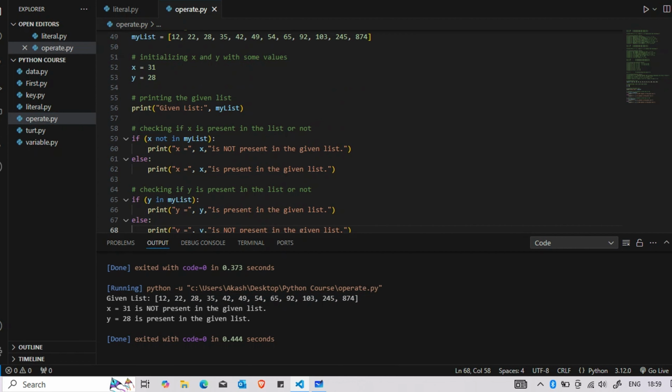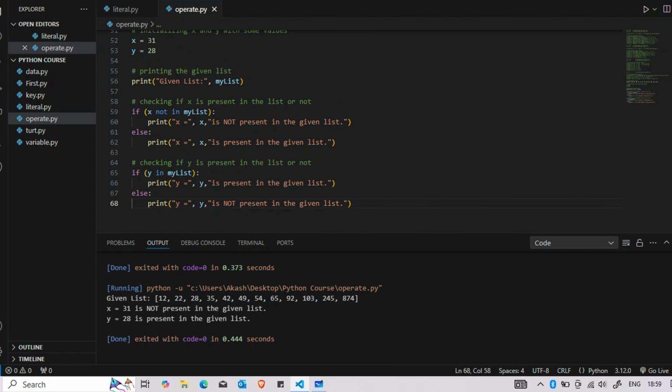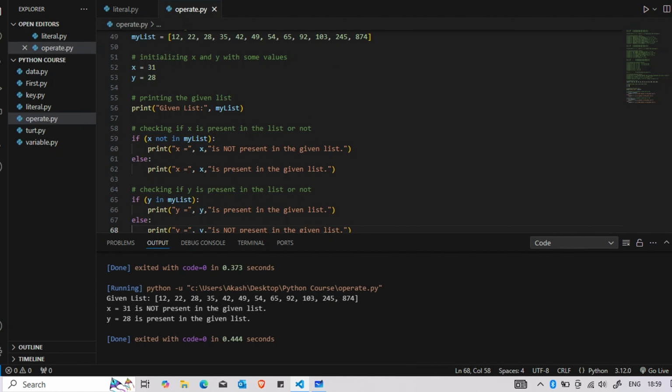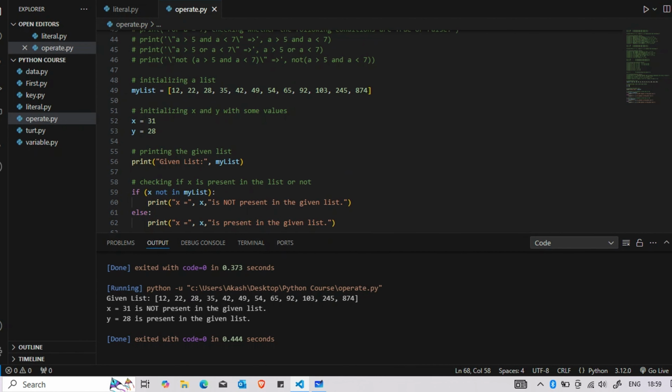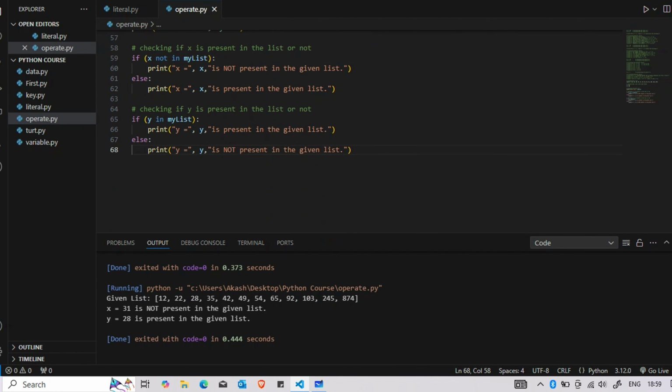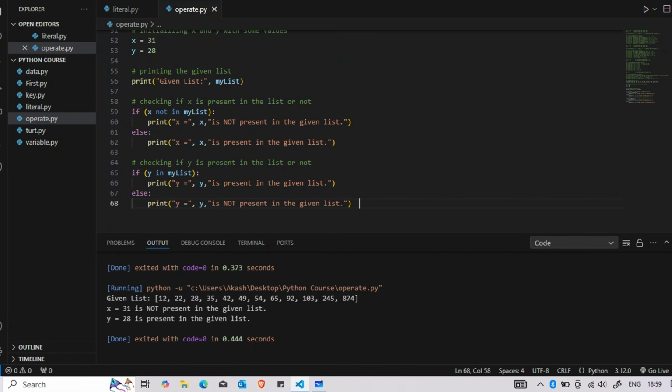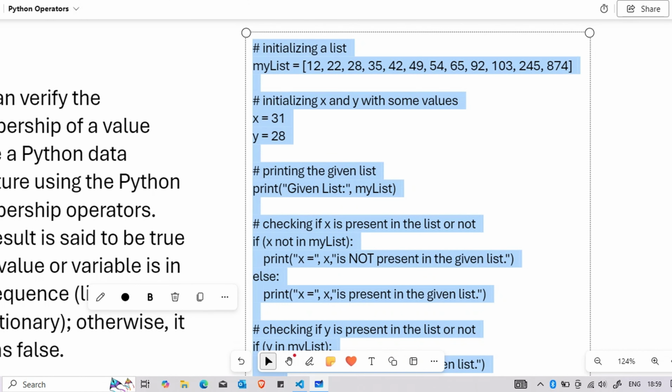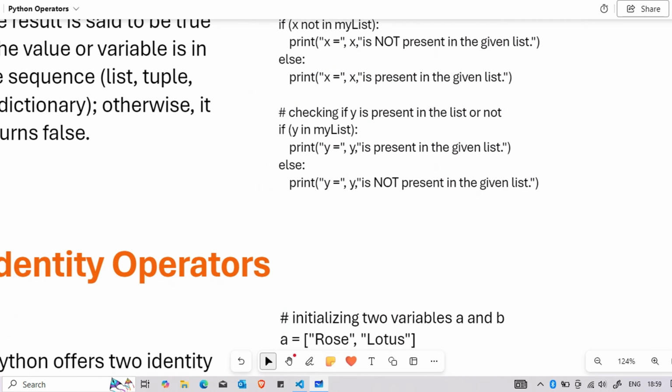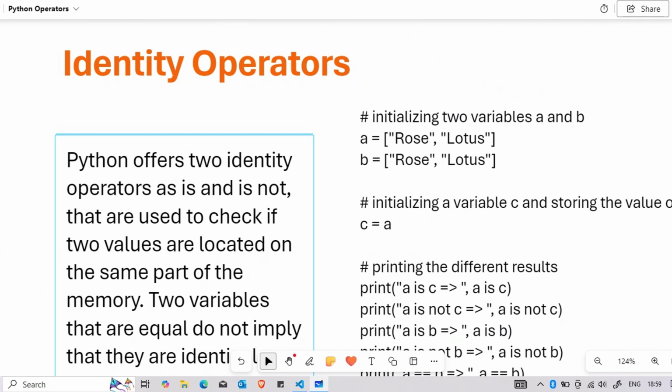Now the given list is 12, 28, 20, 35 and so on. But what is the value which we initialize? X is equal to 31, y is equal to 28. So we are just taking the candidates. This is basically the meaning of membership: if this is a member of my list, then the condition will be true, otherwise the condition will be false. In the same way, we have used the if and else conditions to check the value of x and y.